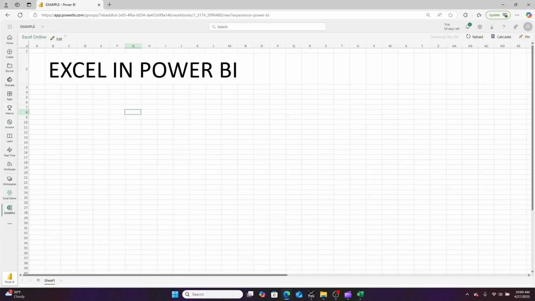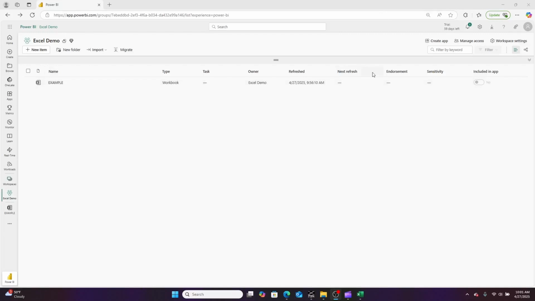What this does is this essentially links to that Excel file from my Power BI workspace, which then means that I can do things like this, opening the Excel file on the Power BI service. It also means that I can go ahead and include the Excel file in a workspace app.